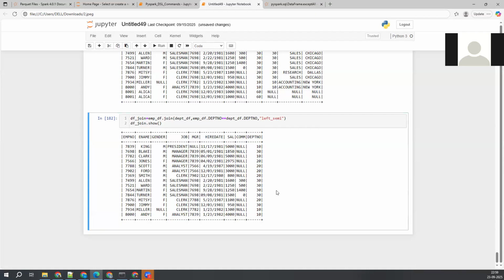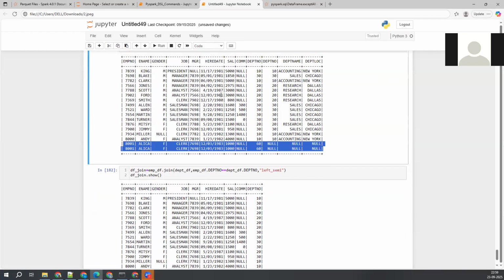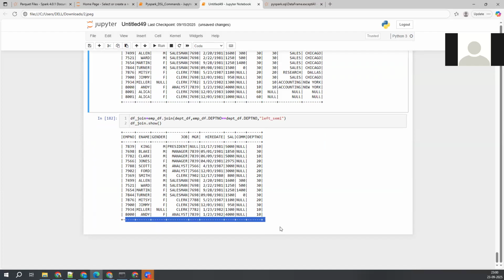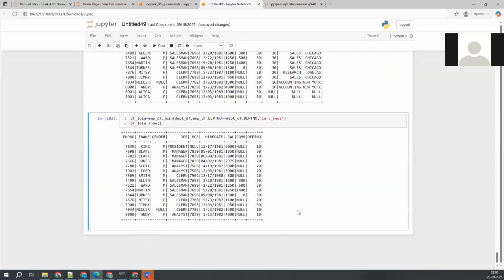In the left outer join, what do you mean by this? We have department 60 in the left side table, but we don't have a corresponding match in the right side table, correct? But we still get the records here, correct? But are we getting those records here? No. If it doesn't find any match in the right side table, it will not display that. That's it. That is the beauty of the left semi join. Clear?